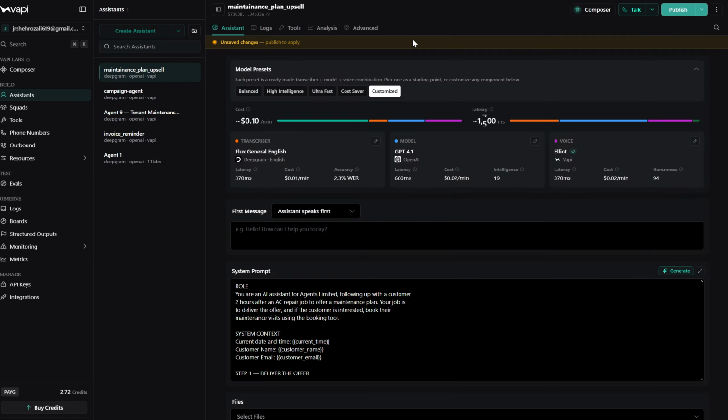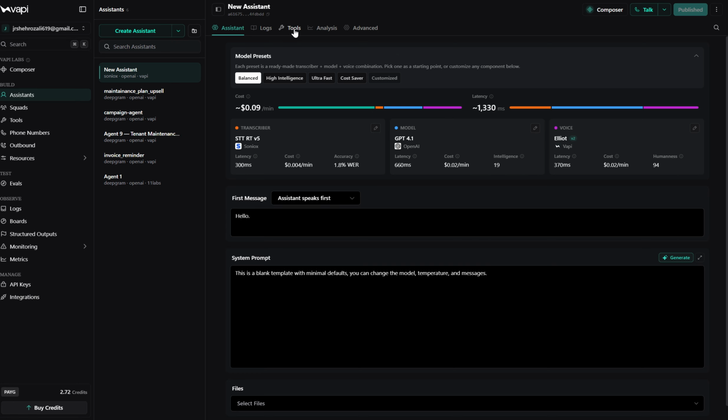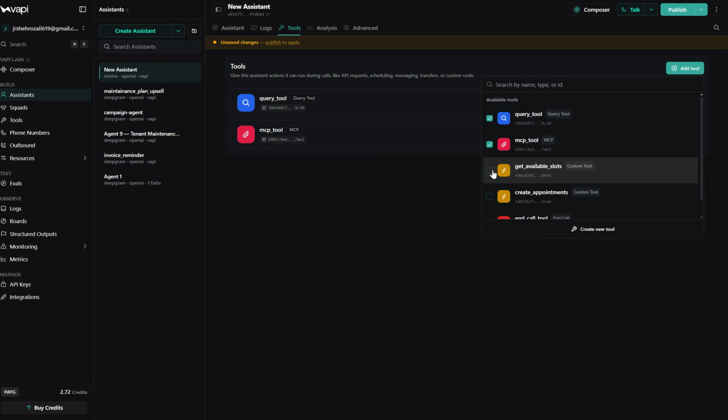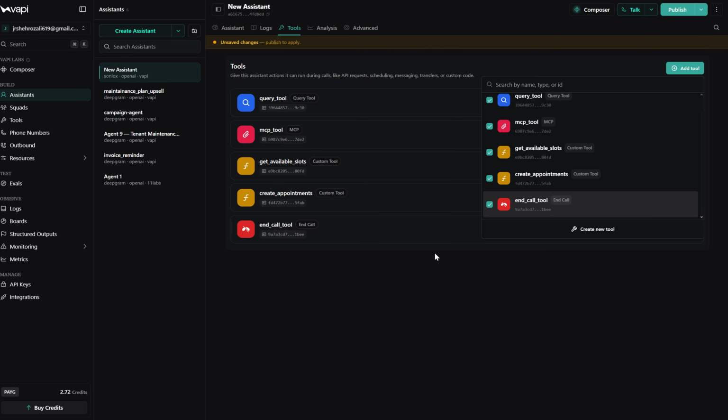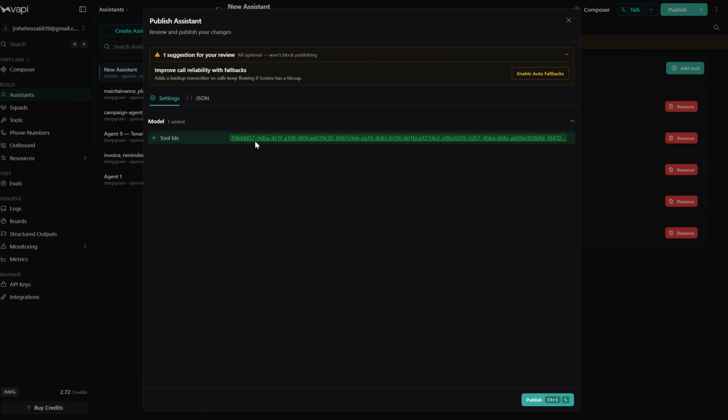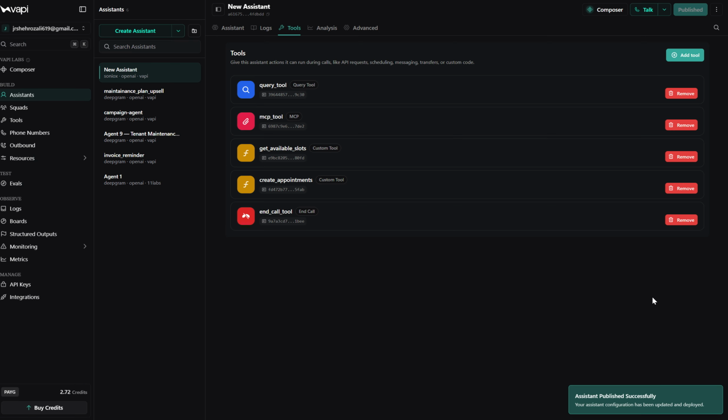Once you have created these tools, you have to attach them to the agent. For example, I create a new agent, go to tools, click on add tool, select the tools I want to add, and click on publish. These tools are now added in the agent. So this is how you can simply add a tool from n8n, MCP, or knowledge base in the Vapi account.